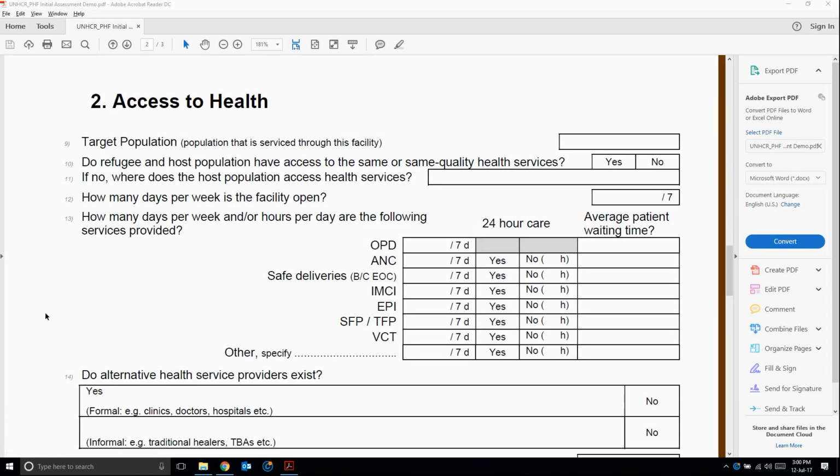Working with paper forms, you might encounter questions that aren't always as easily translatable to their digital counterparts. This is especially the case when it comes to table questions. So here in this form, question number 13 is a typical table question. These labels on the outside of the table actually refer to the different cells within the table. So here, for example, this cell refers to the average patient waiting time for A and C.